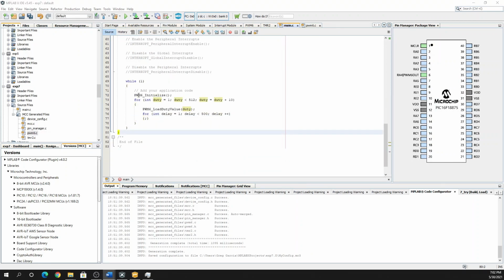To explain this code, first, we initialize the PWM6 function of the PIC microcontroller. Then we input two integer variables, duty and delay. And we also use two for loops. So in the first for loop, we set the duty variable to a value of 1, then duty is less than 512, and duty is equal to duty plus 10. To explain that, when the program starts, initially the duty variable is equal to 1, then duty is equal to 1 plus 10, and that is equal to 11, which is less than 512. So the program will repeat and stops when the duty value is no longer less than 512.